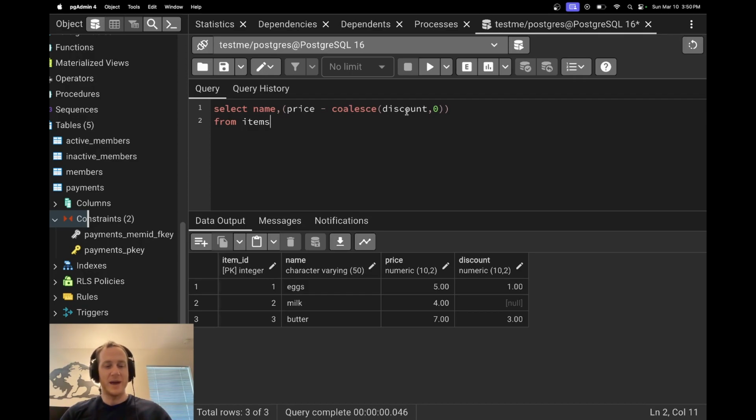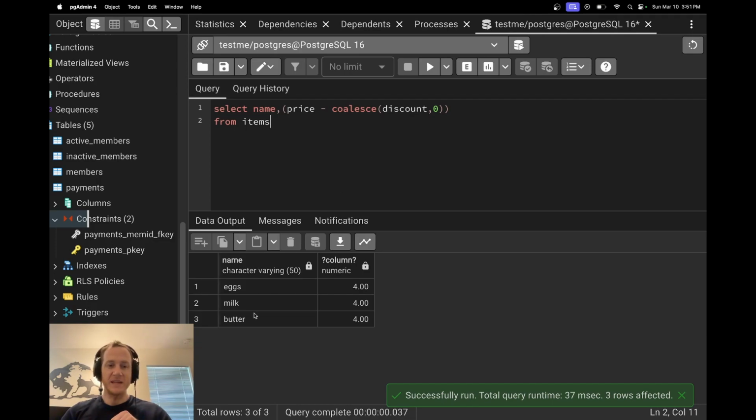Okay, so let's go ahead and run this now. And you can see that we have eggs, $4, milk, $4, and butter, $4. That is because the coalesce function replaced null with 0 so we could correctly calculate the price minus the discount and not use null. So this is just a nice, simple example of how we can use coalesce.